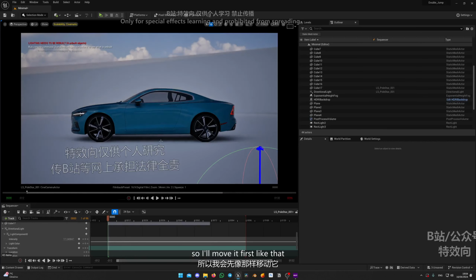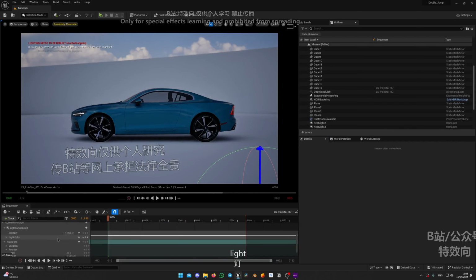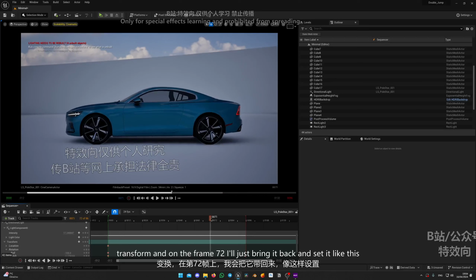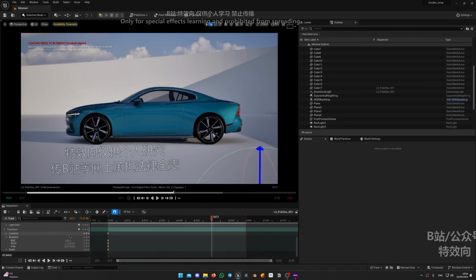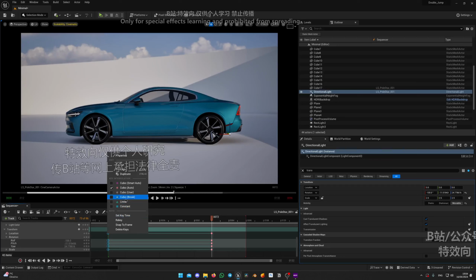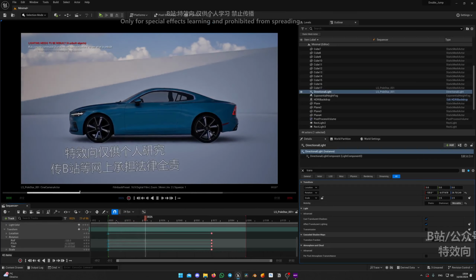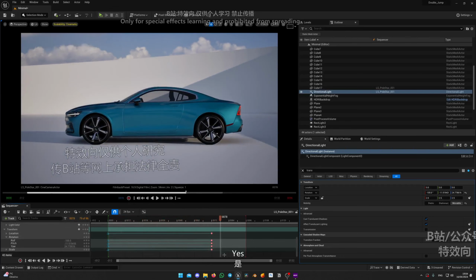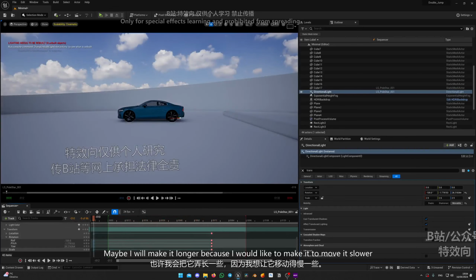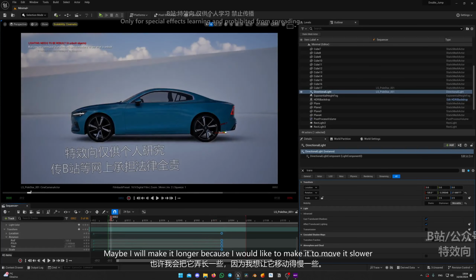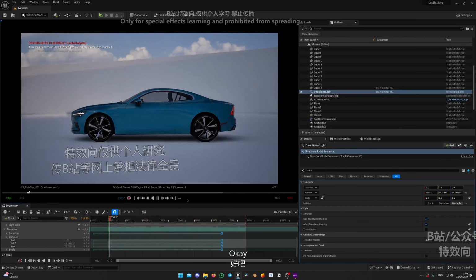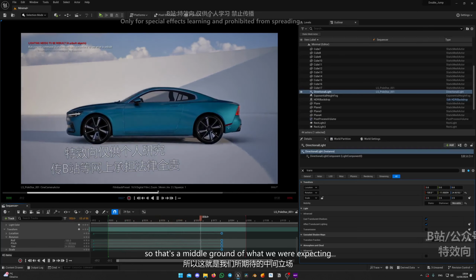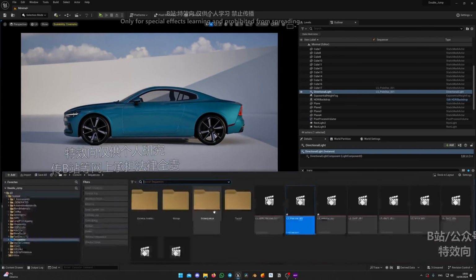So I'll move it first like that, so it will be darker. Directional light, transform. And on frame 72, I'll bring it back and set it like this. Transform. Make the first frame linear. Yep, that looks fine to me. Maybe I will make it longer because I would like it to move slower. Okay, so that's a middle ground of what we were expecting, and that looks really nice.